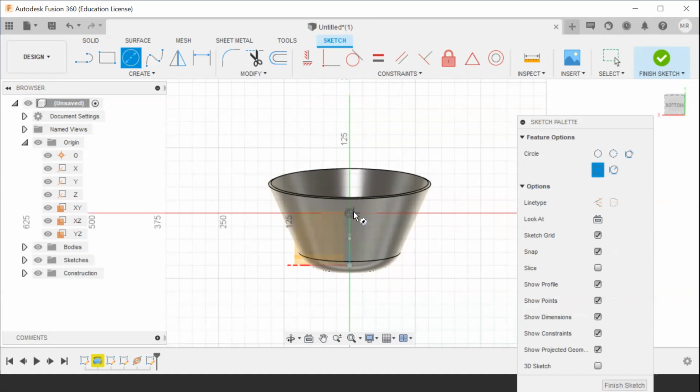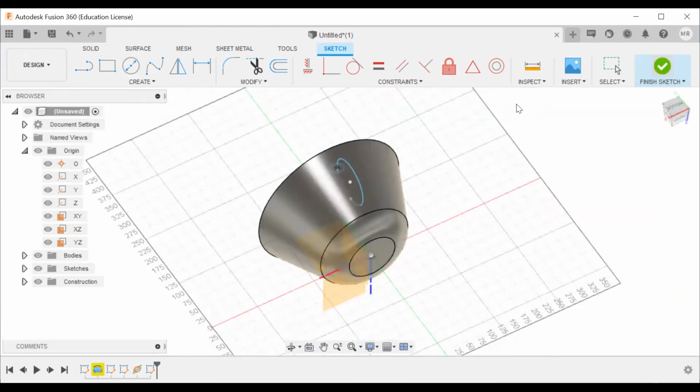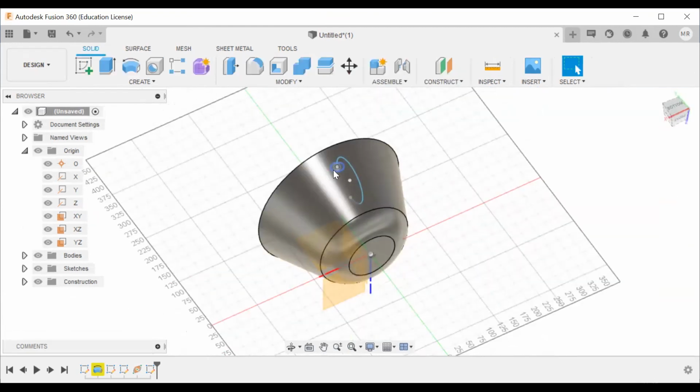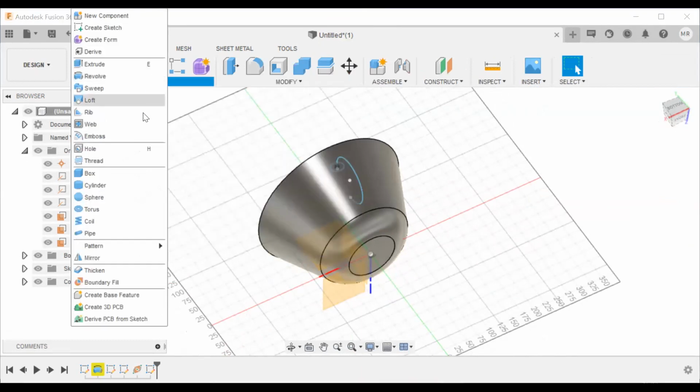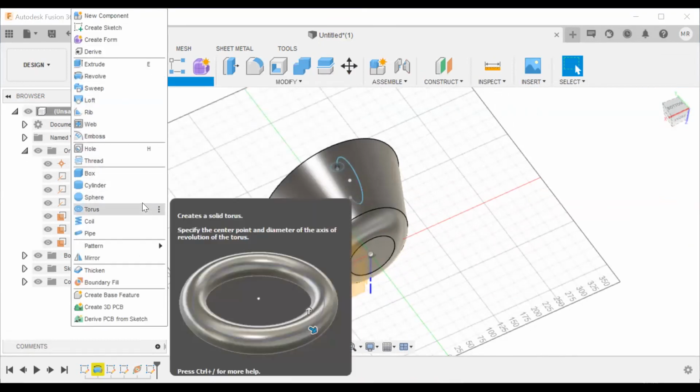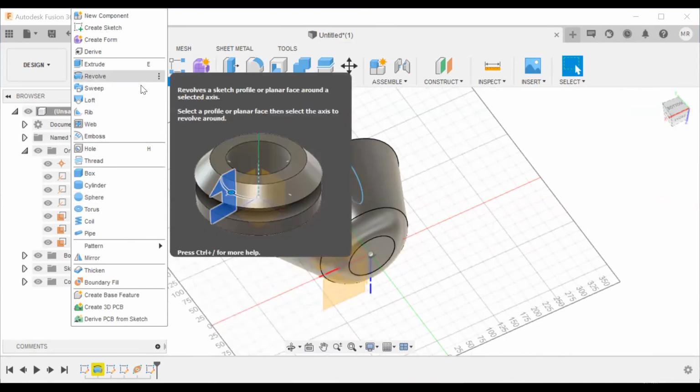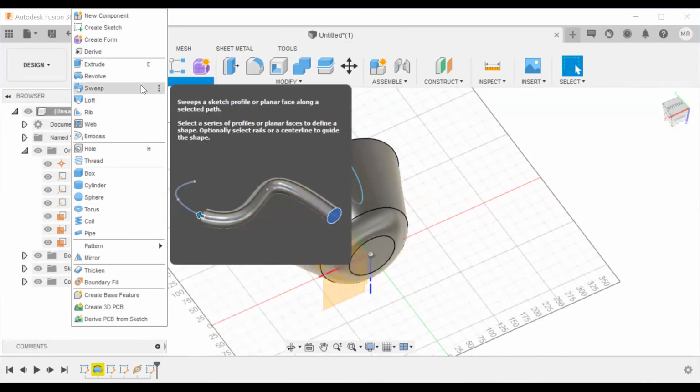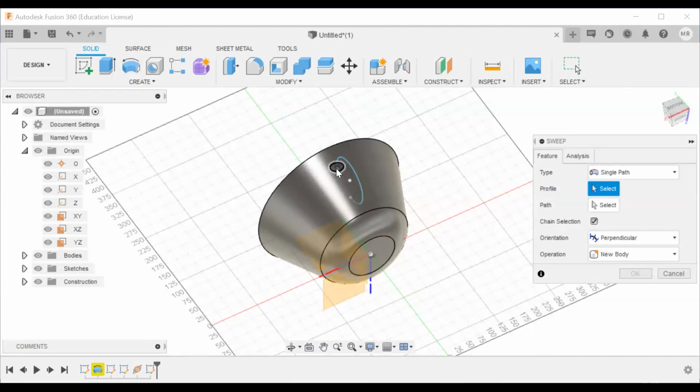Yes, created. Okay, fine. Go for finish sketch. Right? Now go for the create menu and use the sweep command. Sweep, extrude, revolve, sweep. Yes. Select the profile first, correct.